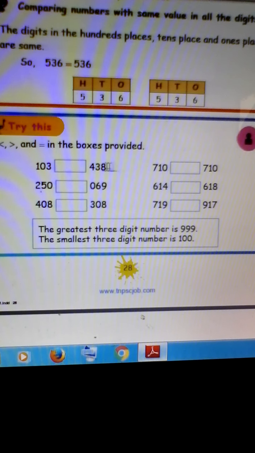103, 430. First we will check the digit. Here it is 3 digits. Here also it is 3 digits. So we have to check the number. First check the 100. It is 1. 100. It is 400. So which is greater? Definitely 400 is greater. Right.